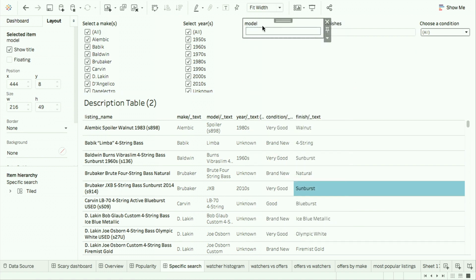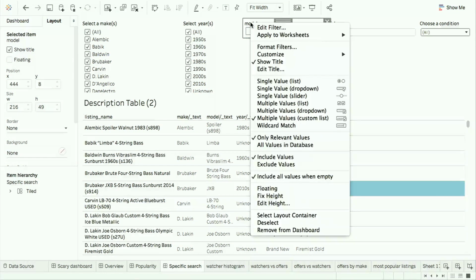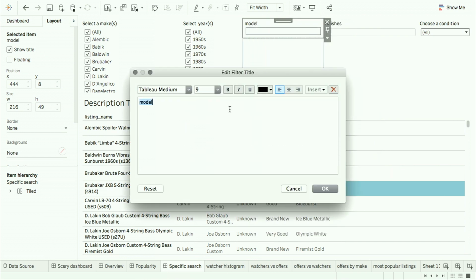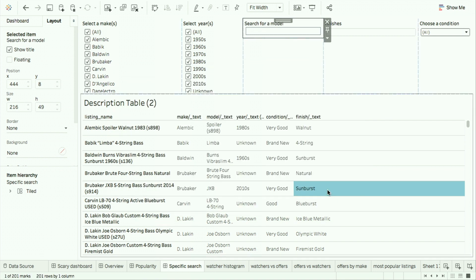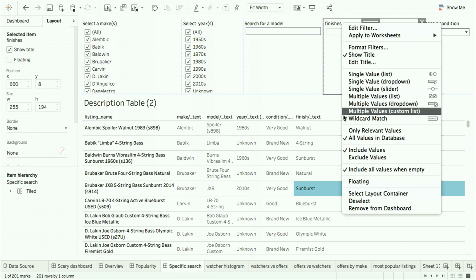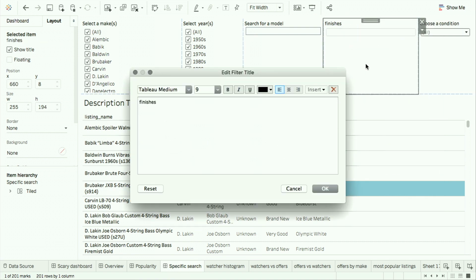All right. And then for these, because these are searches, because they're wildcard matches, maybe instead of saying select, which wouldn't make any sense because you're just going to keep clicking it and wondering what to select, I can make these titles something like search for a model, and the same thing with the finishes. Search for a finish. Cool.